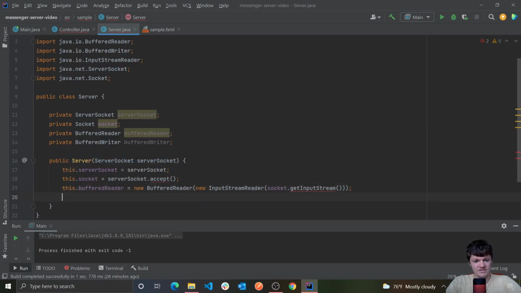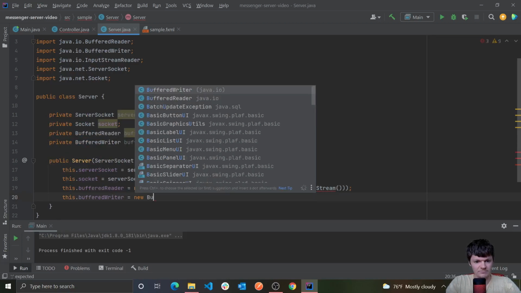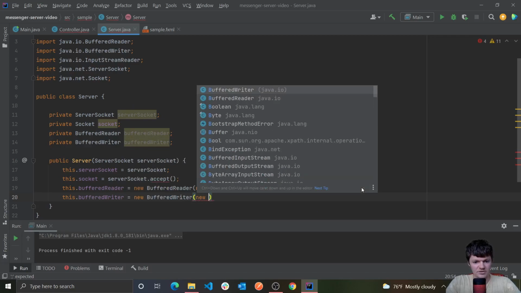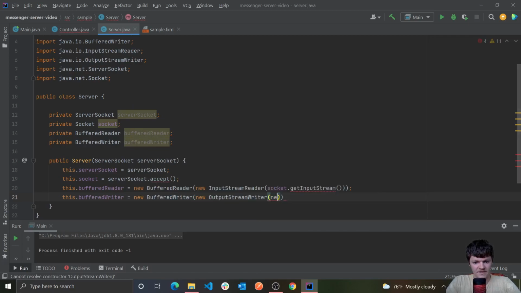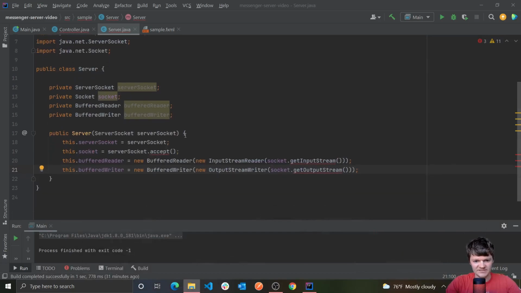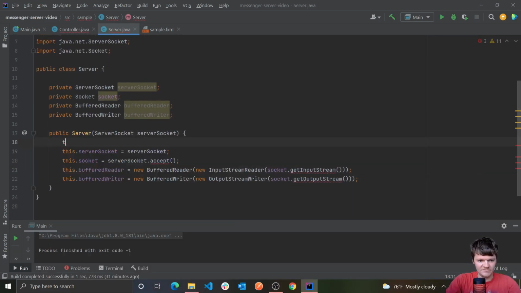And then let's just repeat this process with our buffered writer. So we're going to do new BufferedWriter, and in here a new OutputStreamWriter, and then in here we're going to get the output stream from our socket. And now after this, let's just work with our errors if we get any.